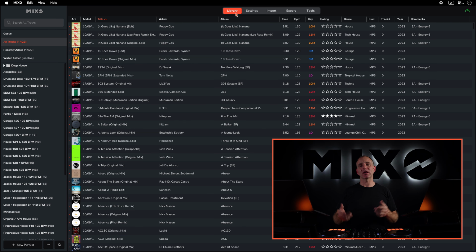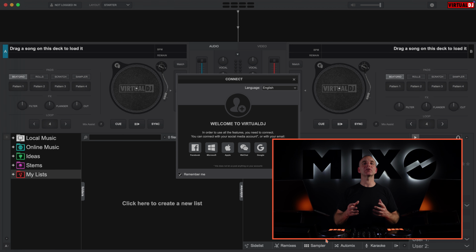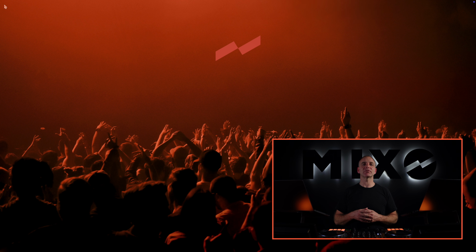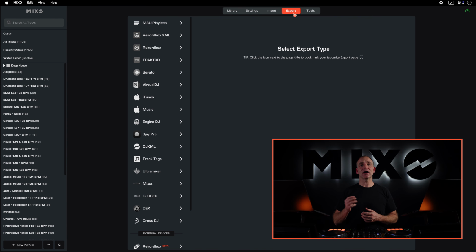Now we've imported our library into Mixo, let's transfer everything over to Virtual DJ. Before we do anything in Mixo, let's have a look at Virtual DJ and you can see there's nothing showing in the library, so it's ready for us to import everything from Mixo. So we load up Mixo and from the menu at the top we click on the Export tab, which gives us a list of all the DJ software we can export to.